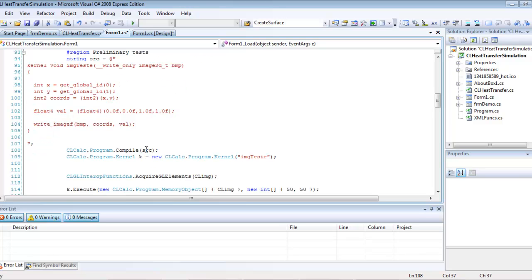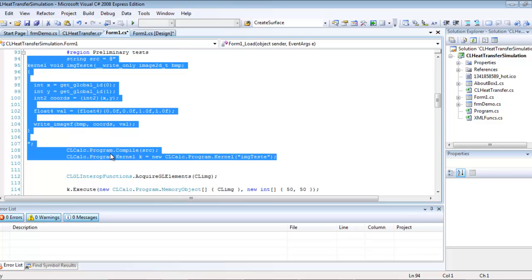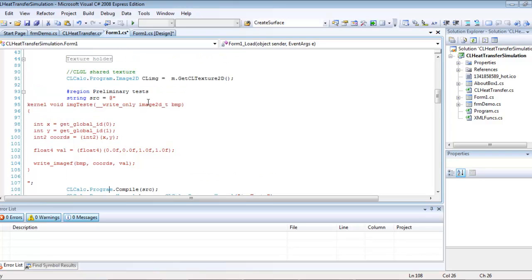Now we compile this code and create a new kernel K, which is the kernel image test. And at this point, we're ready to use this kernel to operate on the OpenCL image and produce some dummy results. We're just testing the interoperation of OpenGL and OpenCL.